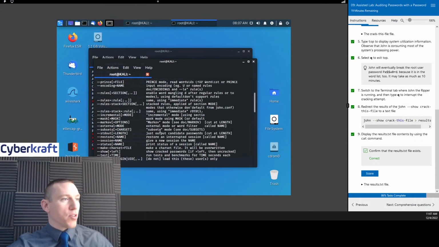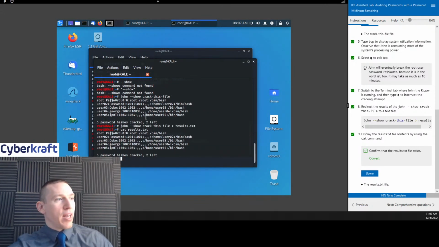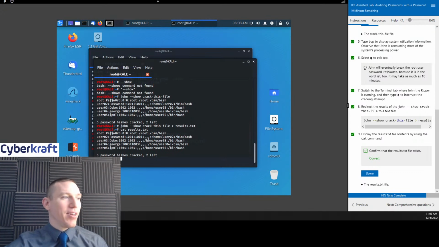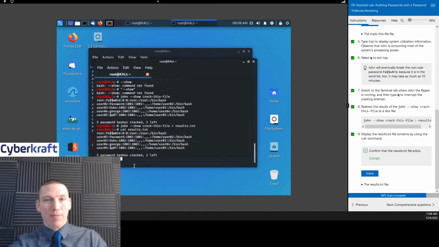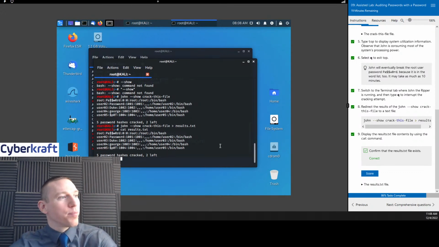Now we've seen these results several times. As John the Ripper was running and it cracked these passwords, we saw them here, and then we showed them as part of the file there, and then we stored that file as a text, and then we saw that again when we restored that file.